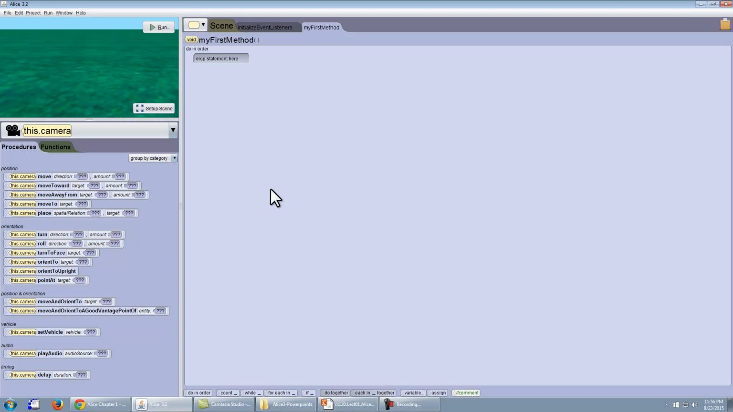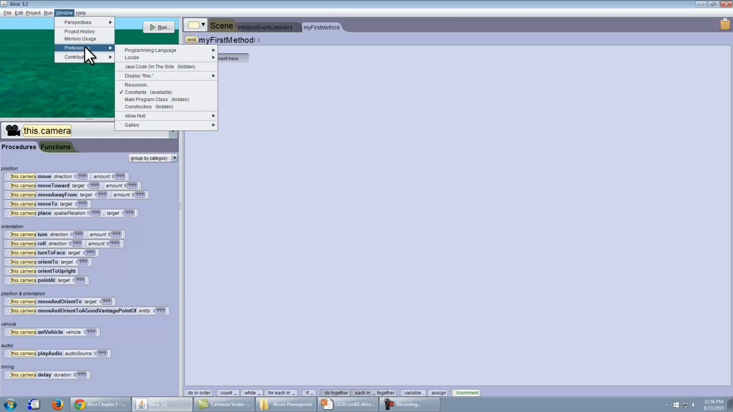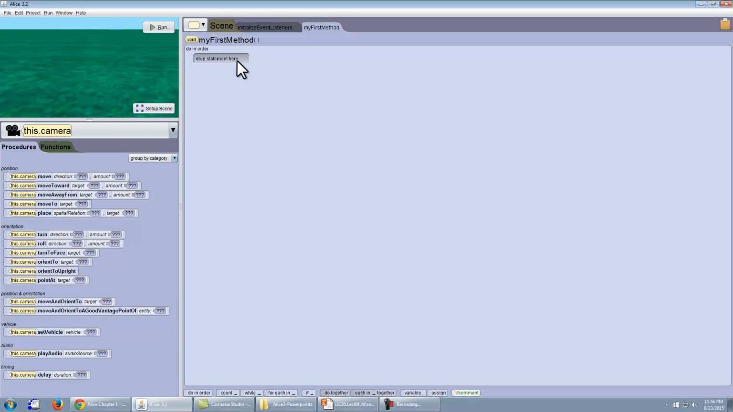One thing we need to set up the first time is the programming language. This is in the Windows, Preference, Programming Language. Make sure that Java is selected. Now we're ready to add our objects to the world. This is done in the Setup Scene button on the top left. When we press this, the whole screen will change.